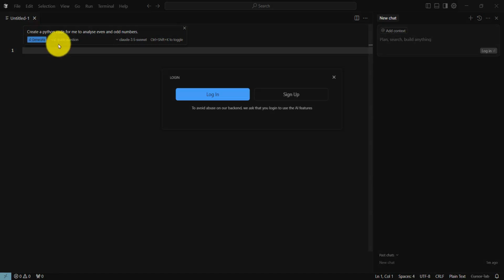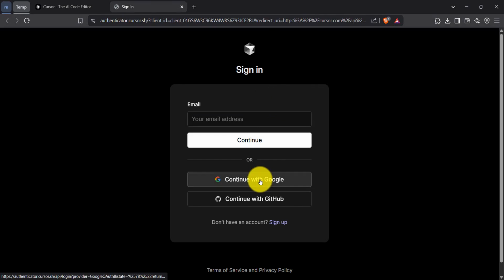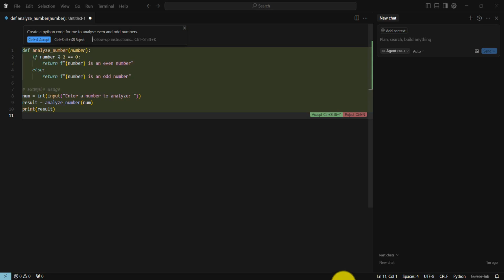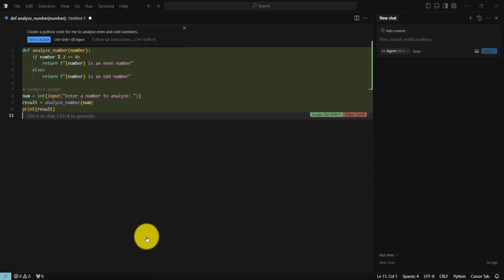Hit on generate. Okay, it is asking me to log in. I don't have an account on it, so let's sign up. I'm just clicking on continue with Google. So I have logged in, and once I logged in, you will see our output is generated. Here you can see it has built code which will be able to identify whether a number is even or odd. Two options are given to us: accept and reject. For reject there is a shortcut Ctrl plus N. For accept there is a shortcut Ctrl Shift plus Y.